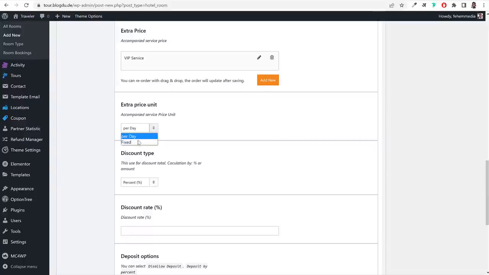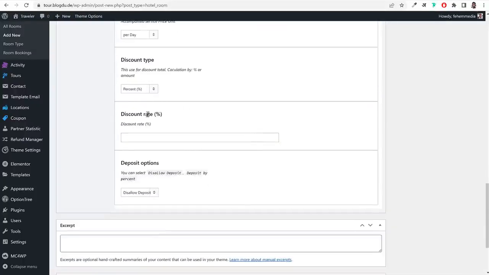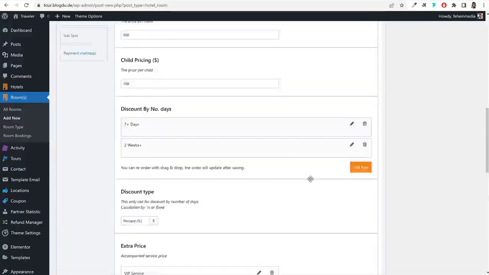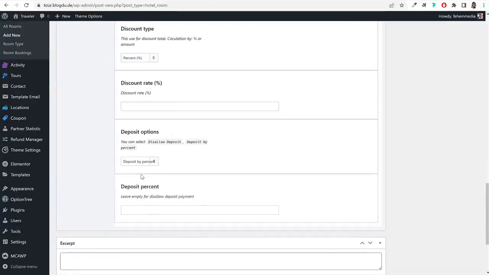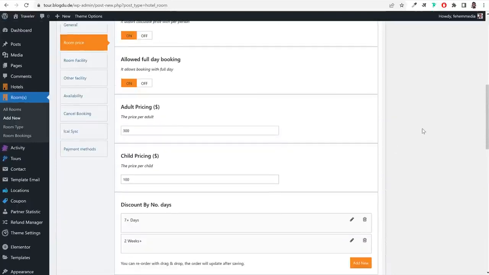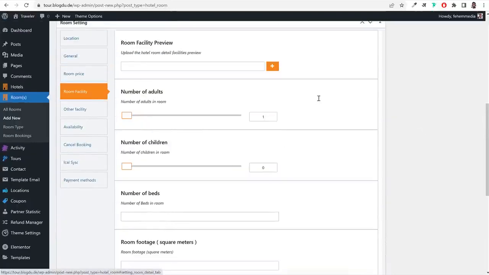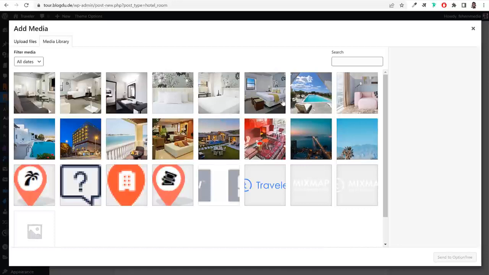Extra price unit, per day or fixed price, maybe you can have a fixed price or per day, all depends on the service. Discount type, and again discount rate, you can set all these things from here. And if you want, you can also select this option, deposit option. So if you want, maybe they have to at least pay 10% deposit to book this room, then you can select that option as well. Then we have the room facilities. So you can upload the room facilities preview.